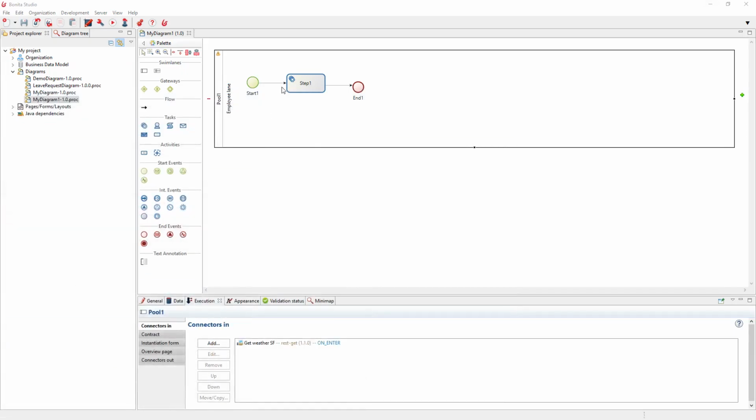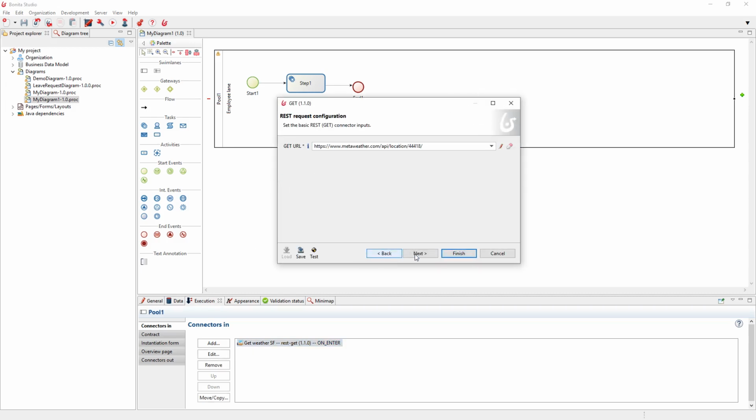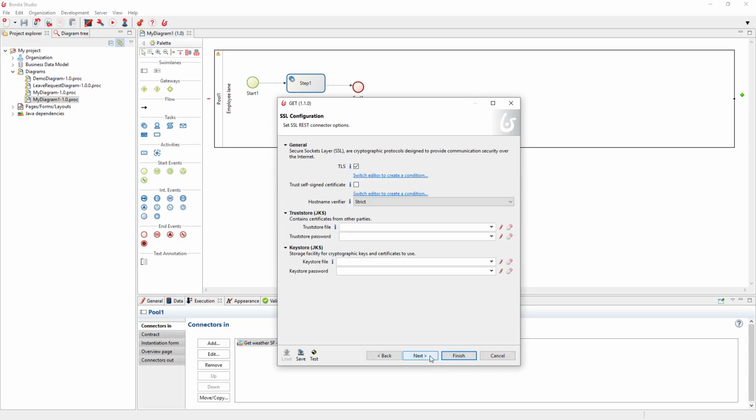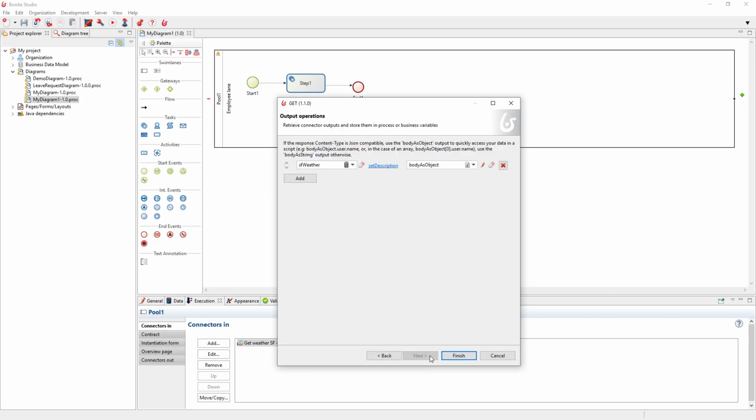So here's how we configure a connector. Some connectors don't have outputs. For example, in the exercise, we'll use the email connector, and it doesn't get any output. So when you configure such a connector, you don't have this final screen that I got in the wizard where you are asked what to do about the output. But all connectors usually have some inputs.